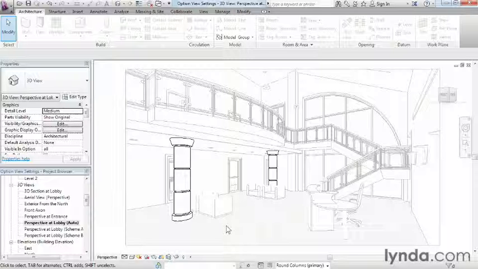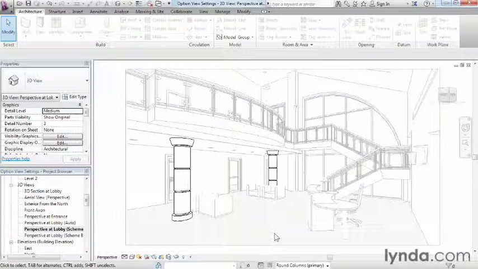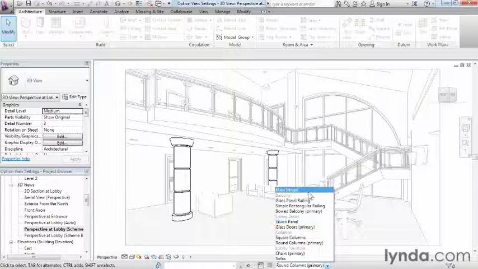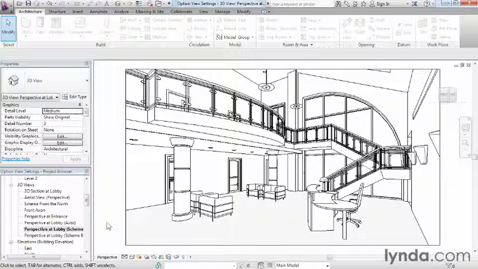So that's why it's a good idea to keep one of these automatically set views that you use for editing, and then consider these other two, Scheme A and Scheme B, to be your presentation views. So I'm going to go back to main model. So now I can take those views and I can go to the client meeting with that.